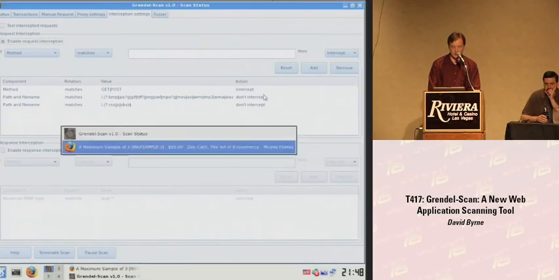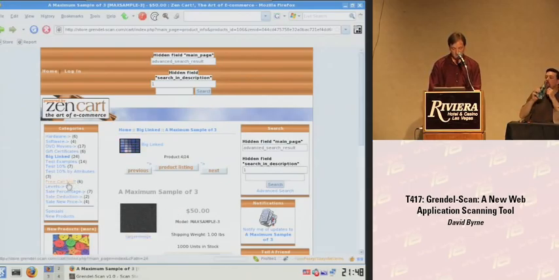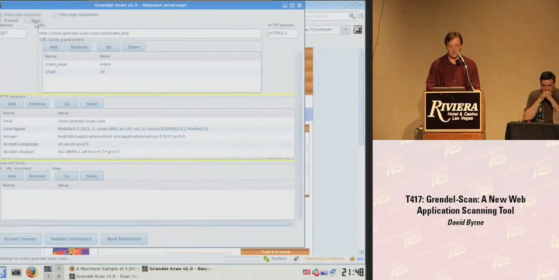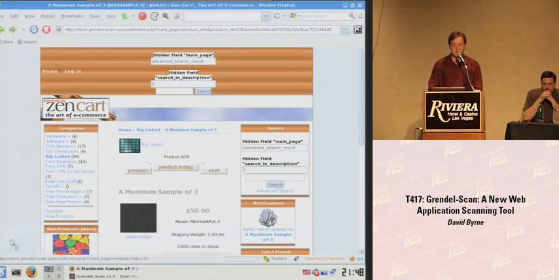So just to demonstrate, I'm going to go back to the web browser, and I'm just going to request another item here. And you'll notice that now it's popped up a request intercept dialog. And again here, I can edit anything here in either parsed or raw mode. And then I can accept the changes, and it'll submit that to the web server.